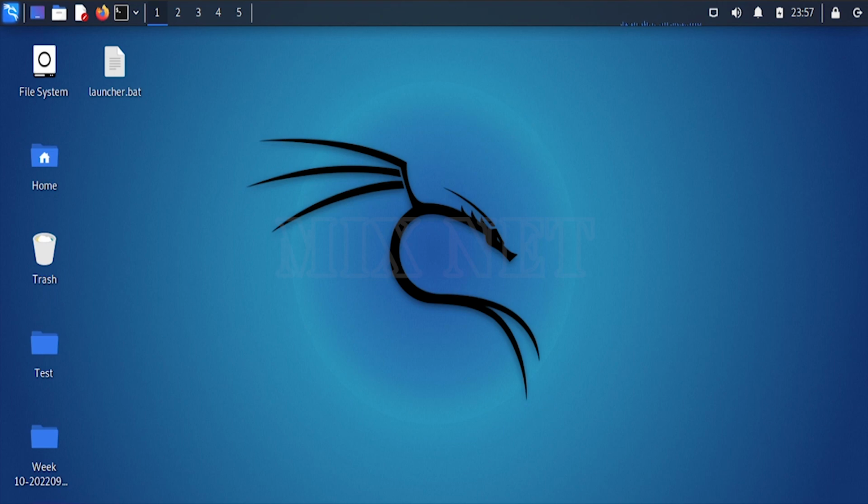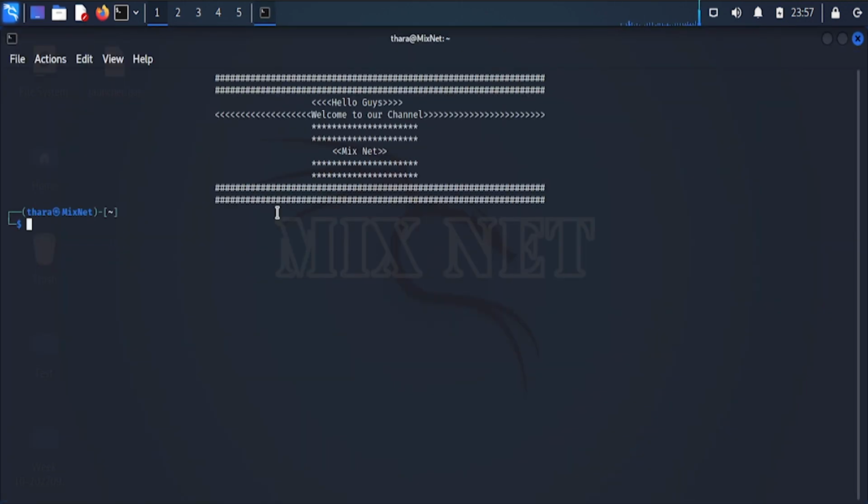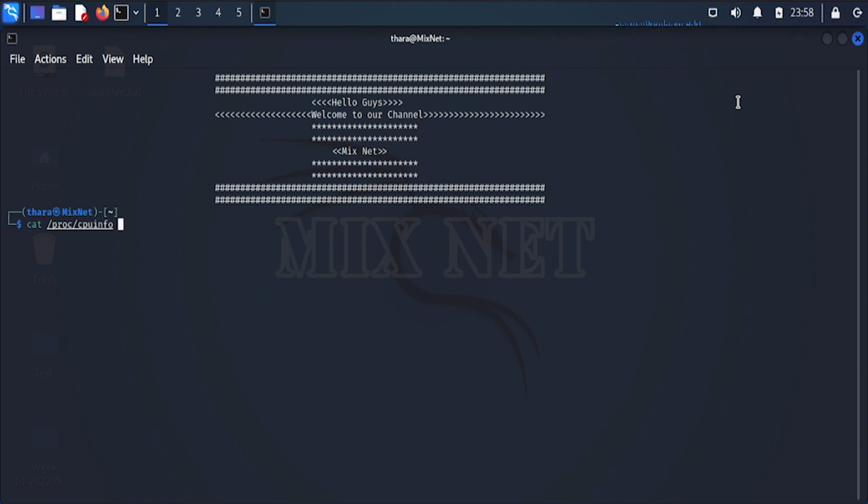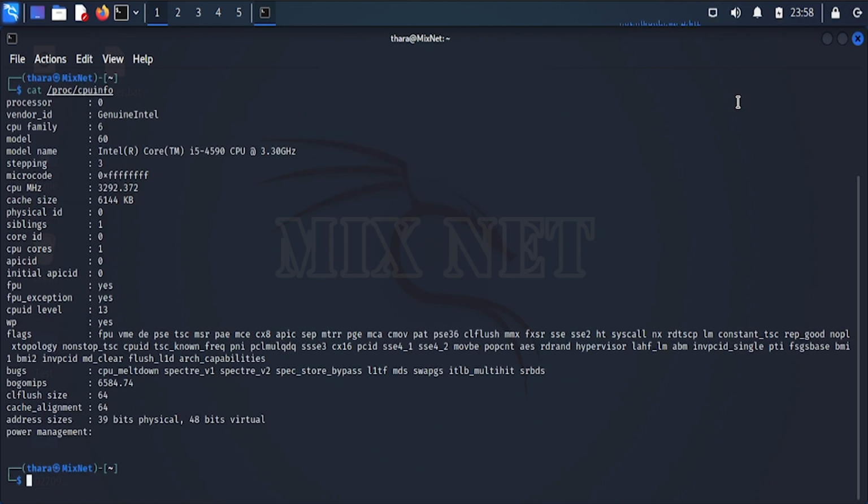When it comes to an operating system, it is important to know how you can check the hardware information of your device. In Linux, we have a few commands which you can use to check your hardware details. First, let's see how we can check the CPU information of our machine. The command for that is cat /proc/cpuinfo. Here you can see your processor details, its model, cache size, and some other information about your PC.